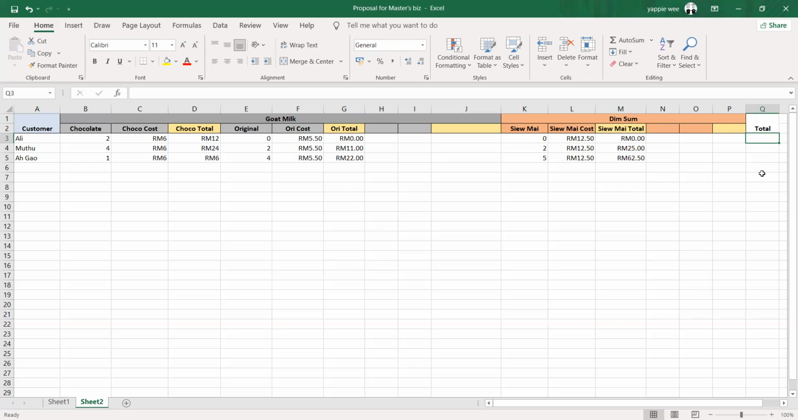So again, I use an equal sign, which is the start of every equation. I just click on the chocolate total, and I add the plus symbol, and then I add on the next one, which is the original total. Then I plus again, and the last one is siu mai total, and then you click on the siu mai total and enter. It auto computes for you. Then you duplicate it to the rest, and there you go.